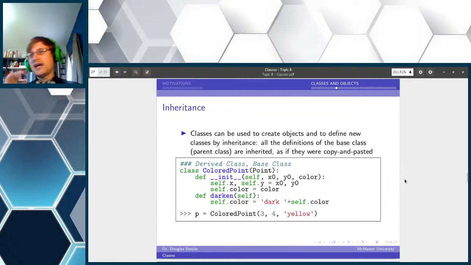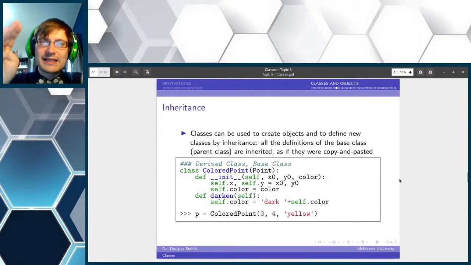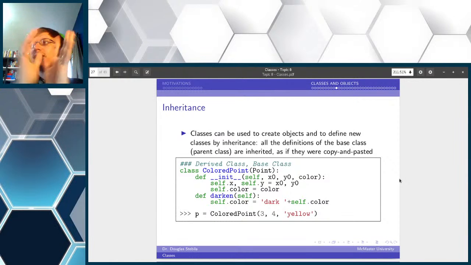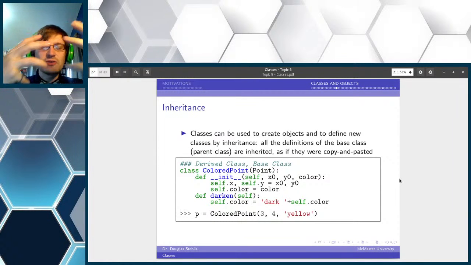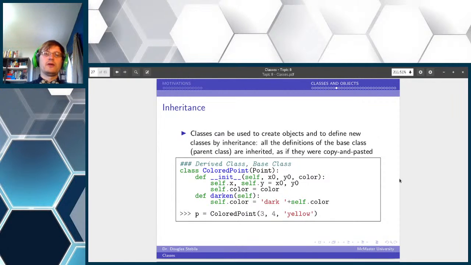So inheritance is a bit of a tricky concept, but the general idea is that when you define a class, you can make another class which has everything in that class by having the new class inherit the old one. We also sometimes say that the new class extends the old one.